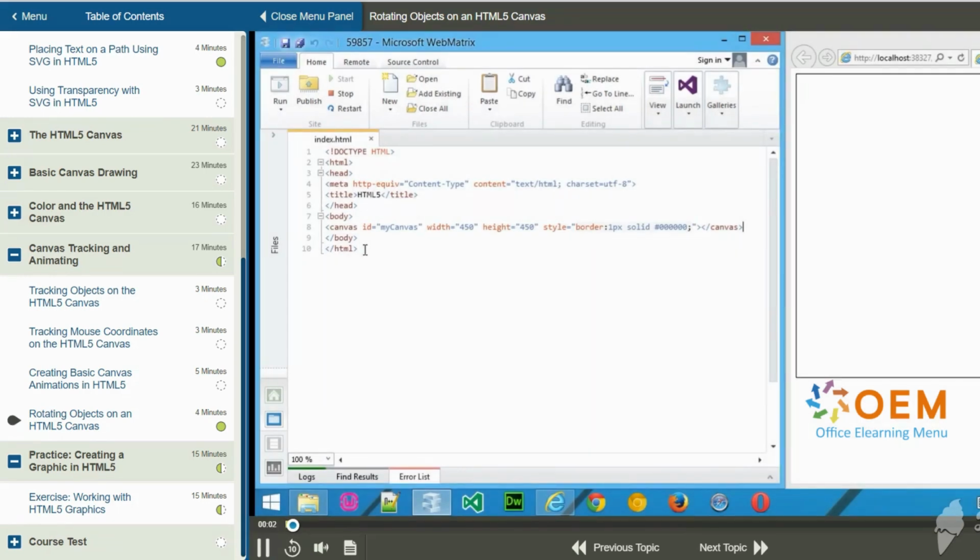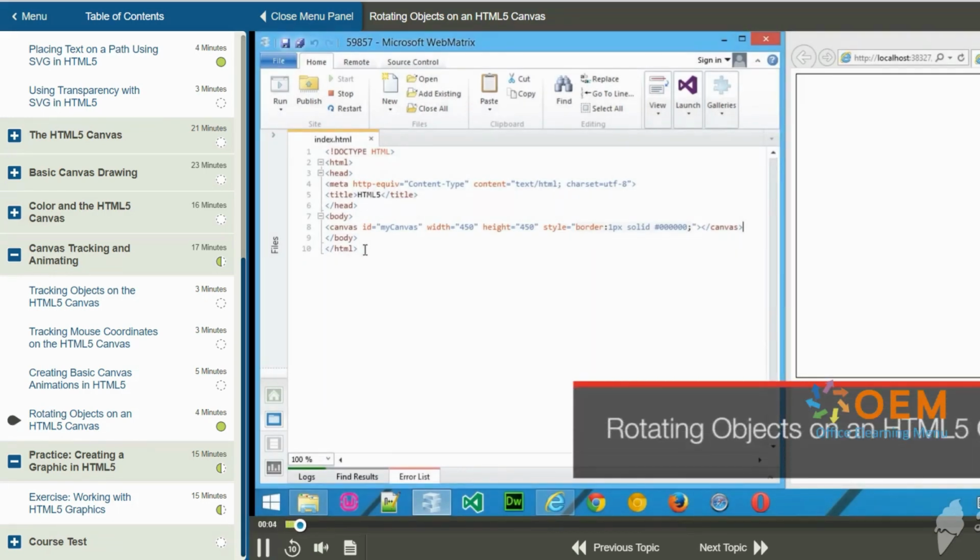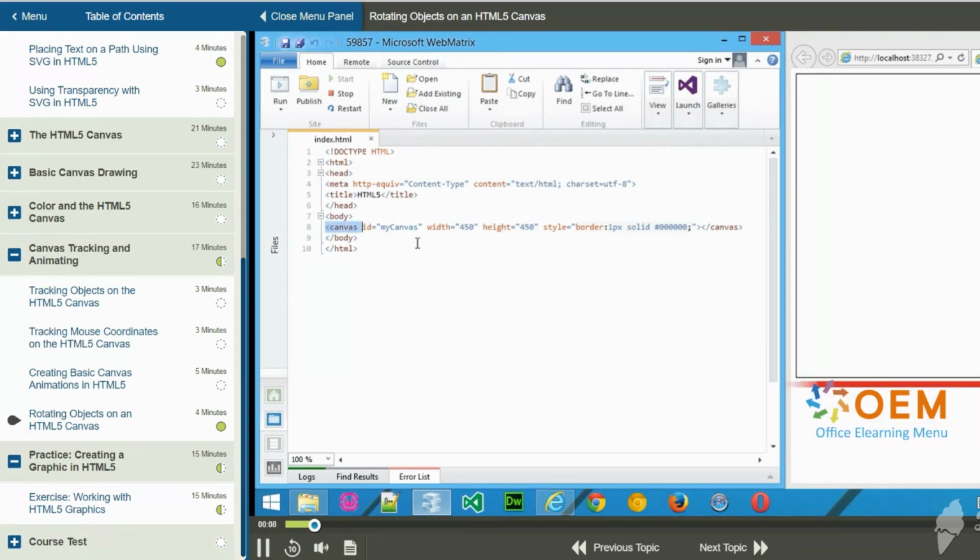In this video, I'll demonstrate how objects can be rotated on the HTML5 canvas. So our canvas is already drawn with this tag, and you can see it right here. I'm going to go ahead and add a line and create our script tag. Make sure we put that in so the browser knows that we're working with JavaScript. Now let's start by creating our canvas object.